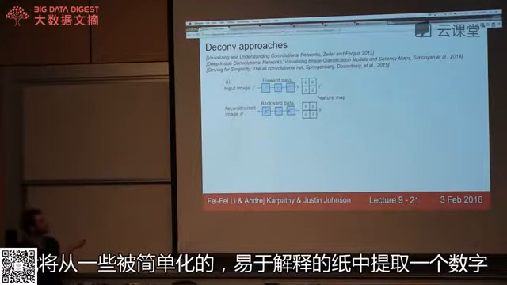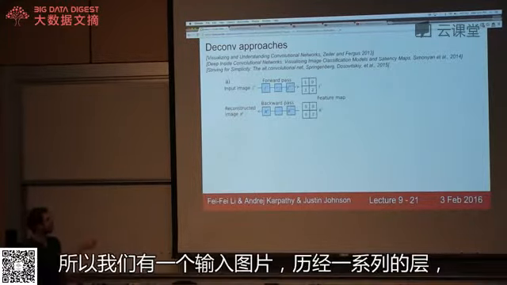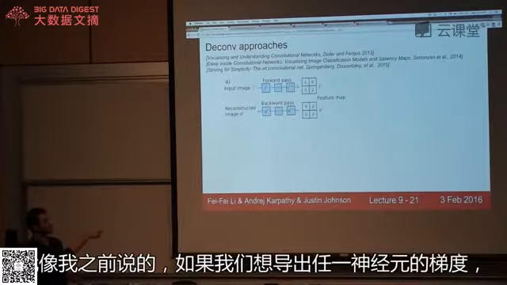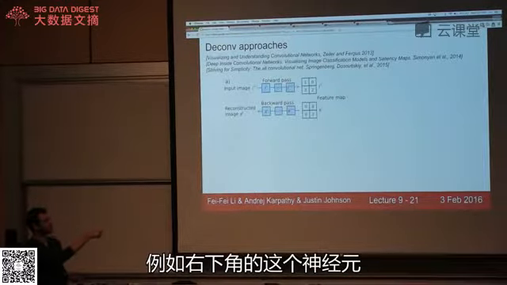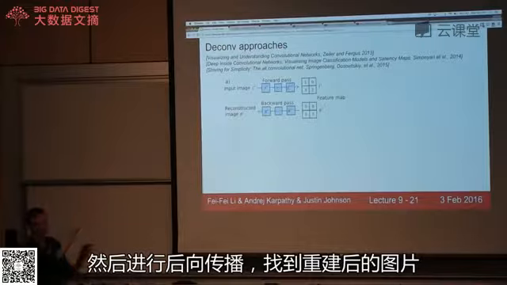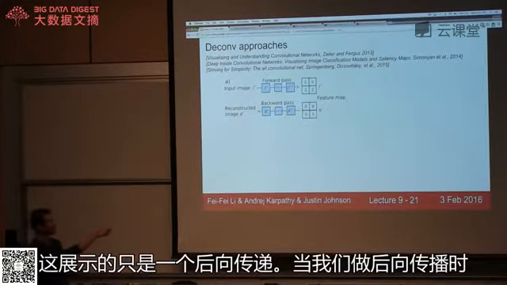This is the Striving for Simplicity paper, so I have to explain this a bit. Here the input image goes through a series of layers, and we get some activation feature map at some point in the convnet. Now, as I mentioned, if we'd like to derive the gradient for any arbitrary neuron here, say this neuron in the bottom right, we'd zero out, so these are the gradients now in this second row here, all the gradients except for that neuron, and we'd do backpropagation to find the reconstructed image, as they call it. But really, it's the backward pass here.